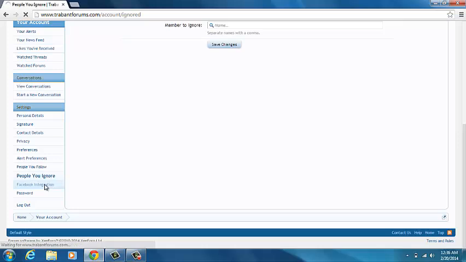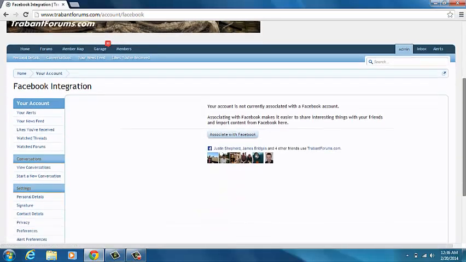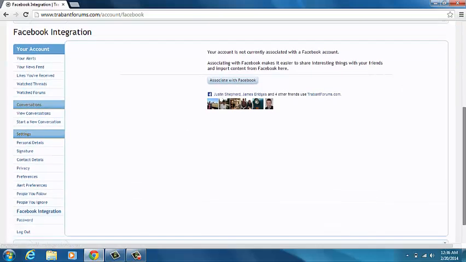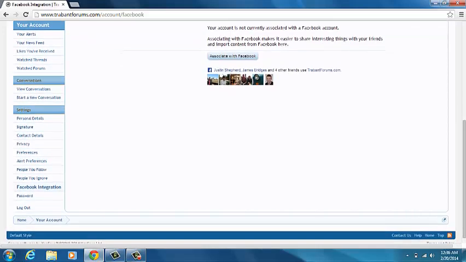Facebook integration. You can associate your account with Facebook. As it says here, associating with Facebook makes it easier to share interesting things with your friends and import content from Facebook onto here. I do have my Facebook account linked. As you can see, here's my little icon right here for my real Facebook account, linked to Justin. But you don't have to do that. It doesn't really do anything but allow you to use the forum a little bit easier. Nothing's shared automatically. So if you do want to use that, have confidence in doing that. Changing your password would be right here. And that's pretty much about it.